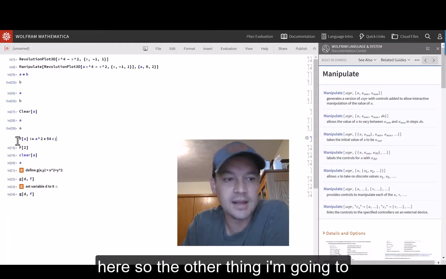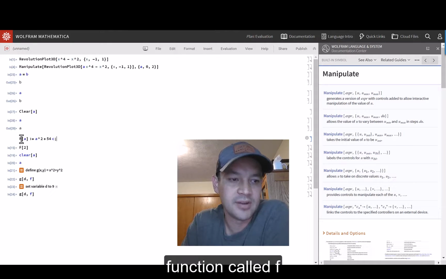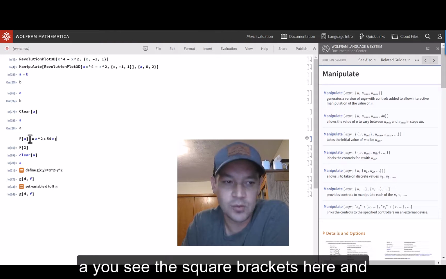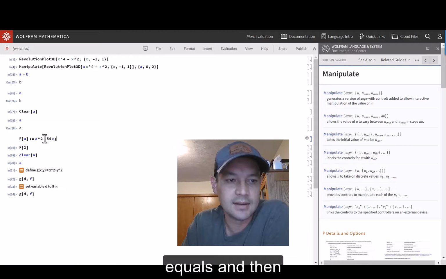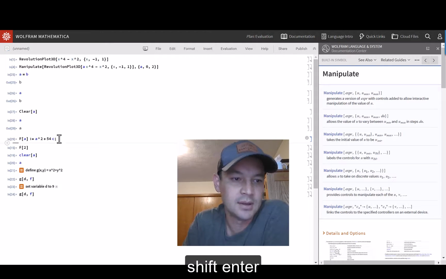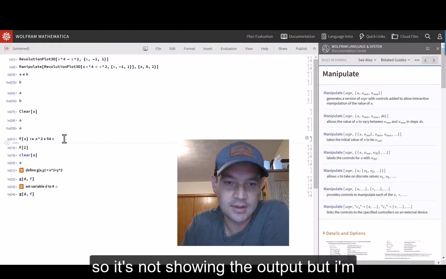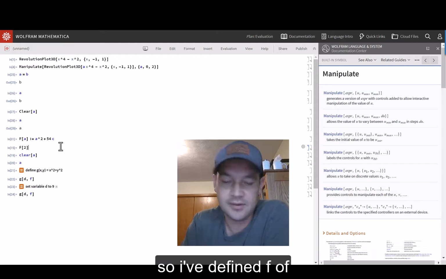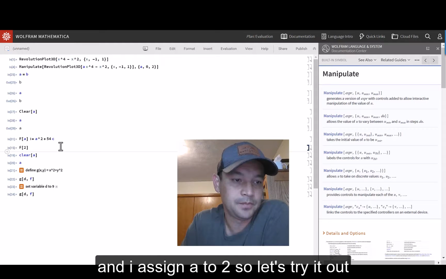So the other thing I'm going to show you is really quick. So I'm going to define a function called f, and it's going to take in a variable of A. You can see the square brackets here, and when you define the function, it's colon equals and then A squared plus 54c. So I'm going to press Shift Enter. So I believe, so it's not showing the output, but I'm going to try f. So I've defined f of, and I assign A to 2. So let's try it out.